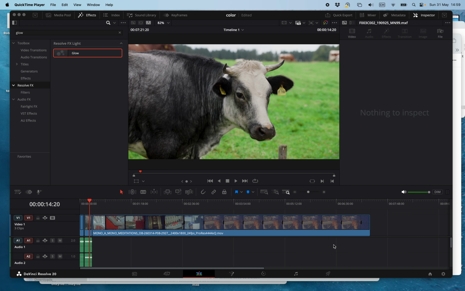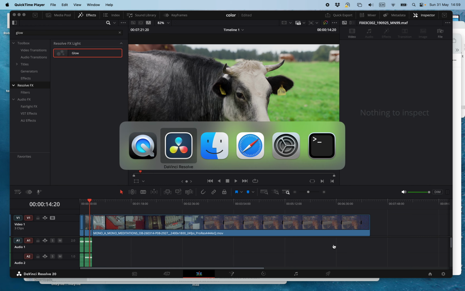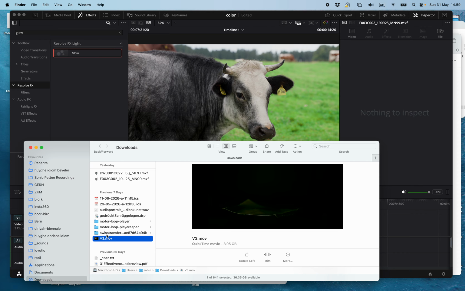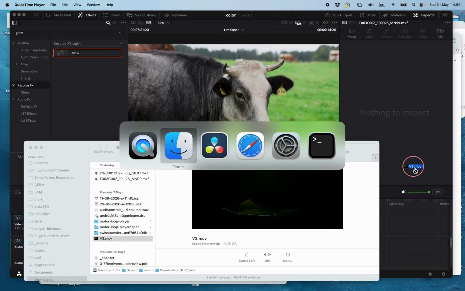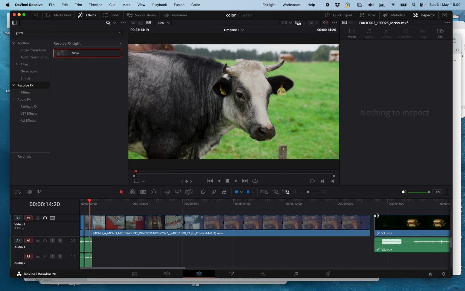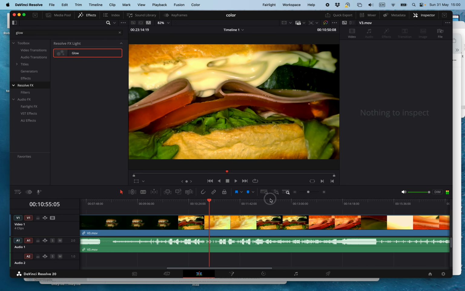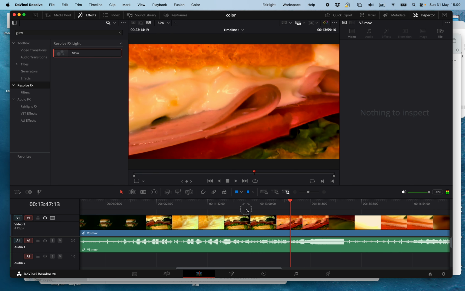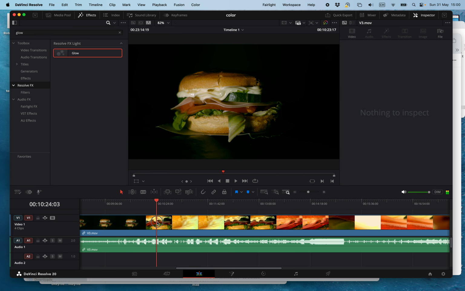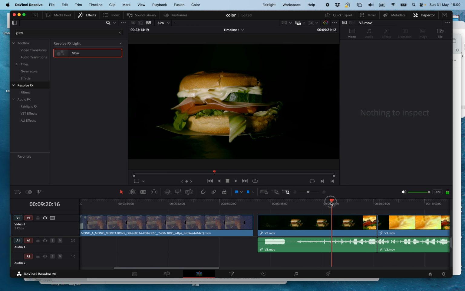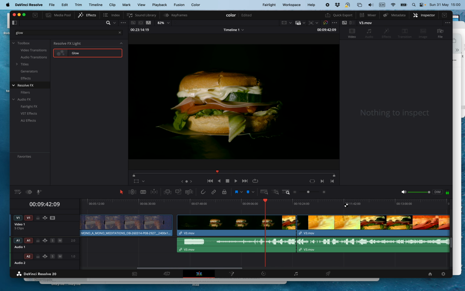So in this next section, we're going to look at some other tools. I'm going to import a new clip here. So this is a shot of a sandwich. It's actually several shots, so I'm just going to separate this first one right here. And we're just going to work on this little section here.